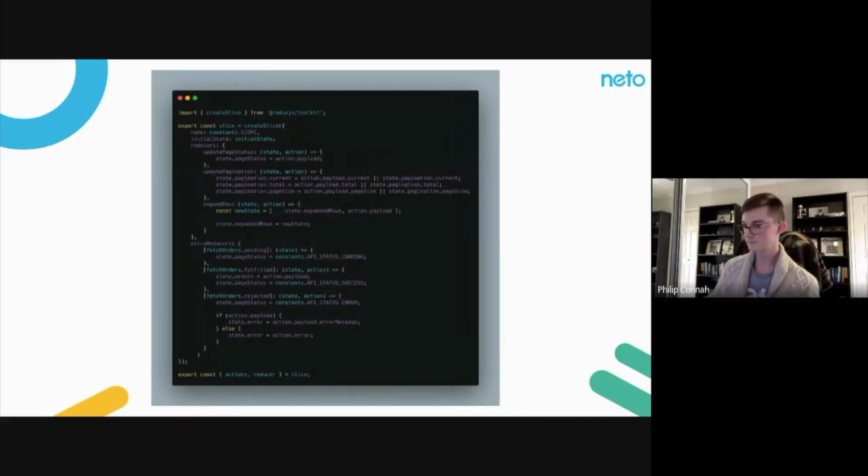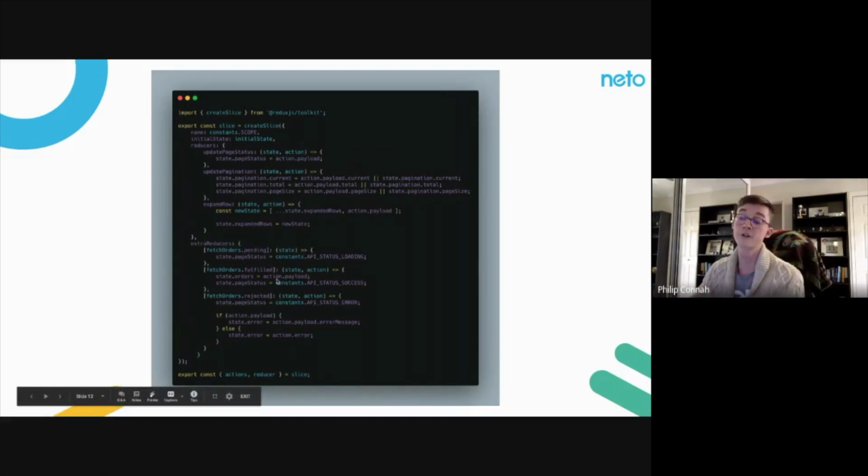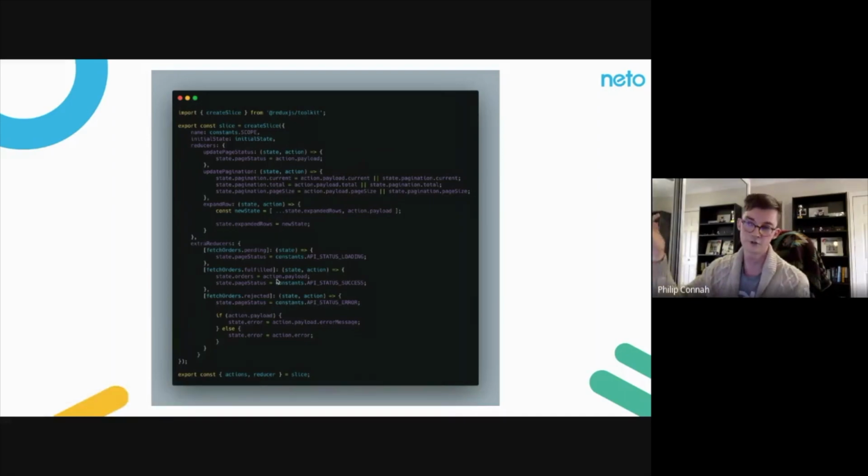Cool. As you might have seen, those pending, fulfilled, and rejected are not in the reducers section, they're in the extra reducers. Extra reducers can do a lot of different things, but the main thing we use it for is the thunk actions, where it has the 3 different states and where we change it. You don't have to have all of them.